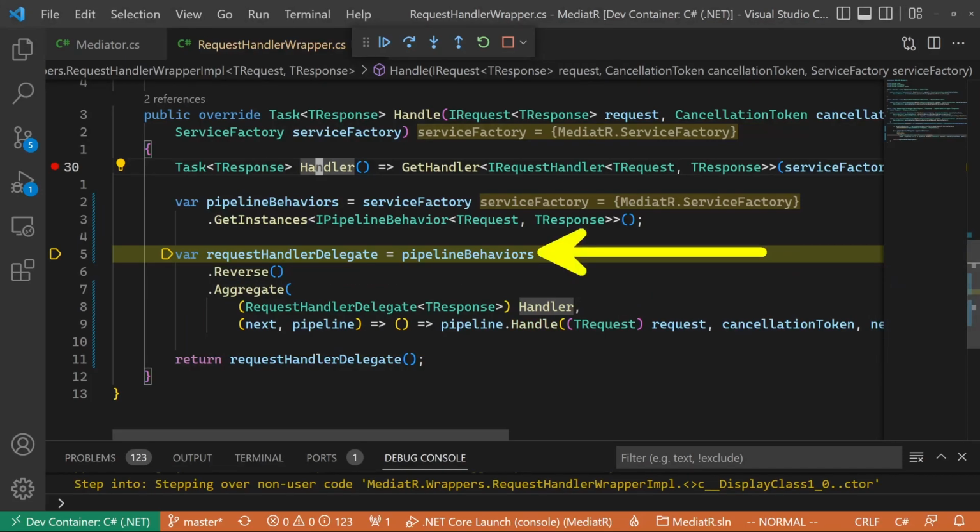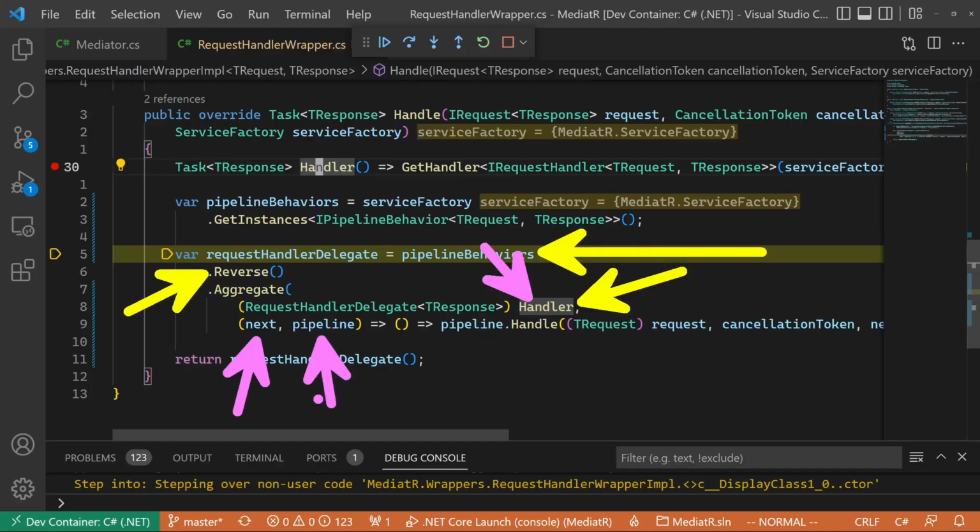Okay, so again, we have here the outer and the inner. We reverse the order. So now the first pipeline is the inner pipeline. And over here, we're passing a function that when we call it, it'll invoke our actual handler. Okay, now the way the aggregate method works is, and let's look at it per iteration. So in the first iteration, this next argument will simply be the handler, and the pipeline will be the first pipeline. So the first pipeline is the inner pipeline.